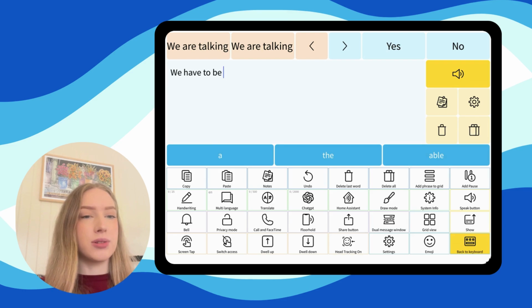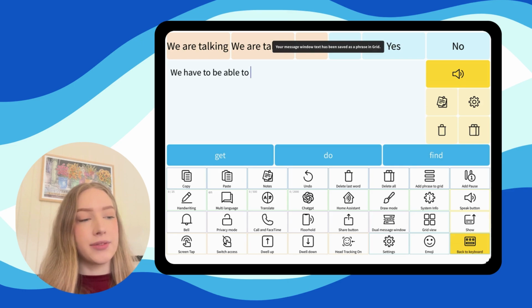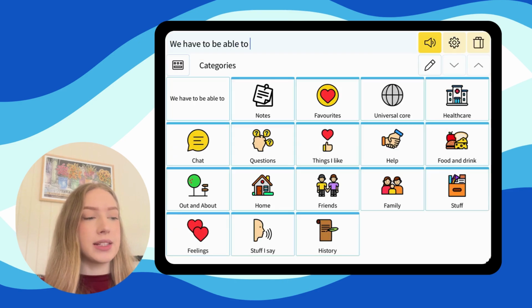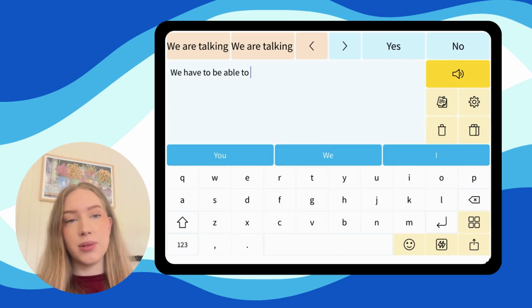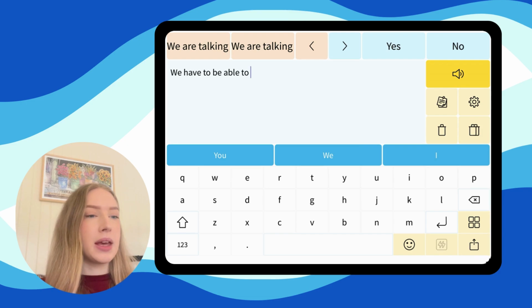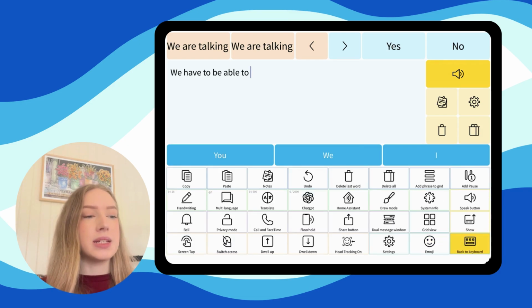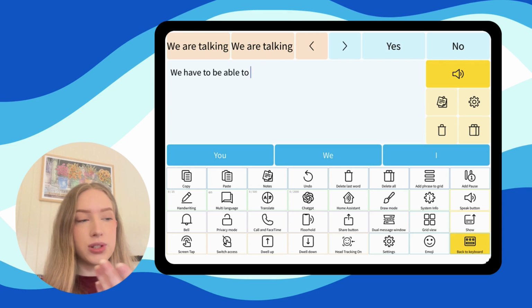If I type a short message in the message window and then press add phrase to grid, this will automatically save whatever I have in the message window as a phrase in my grid. You can see here that the first option is a phrase that says "we have to be able to," which was what I had in my message window. So that's quite nice to easily add things if you want to use them again later.